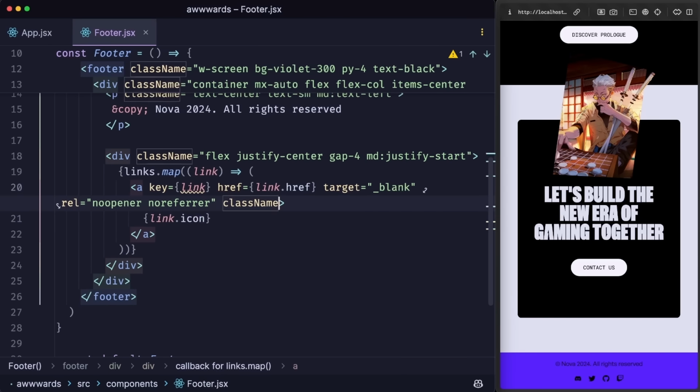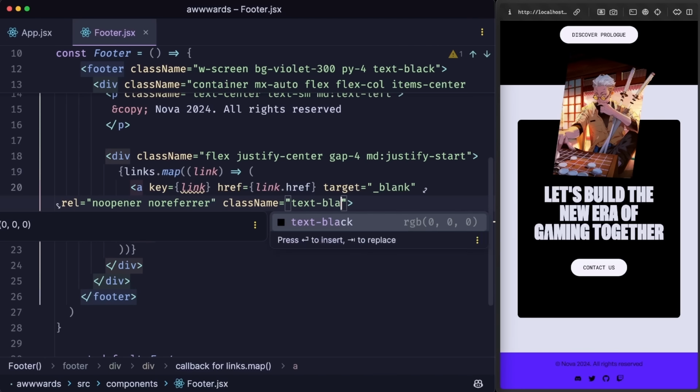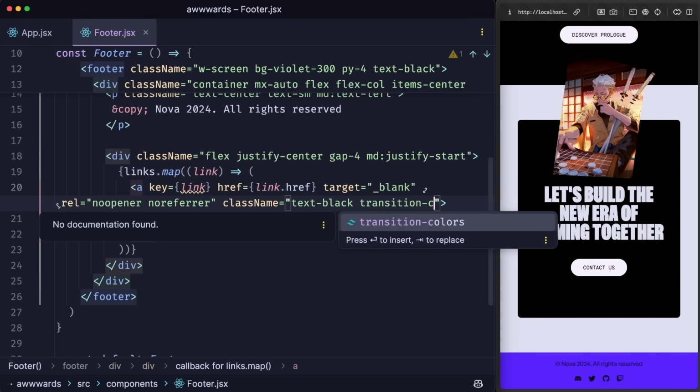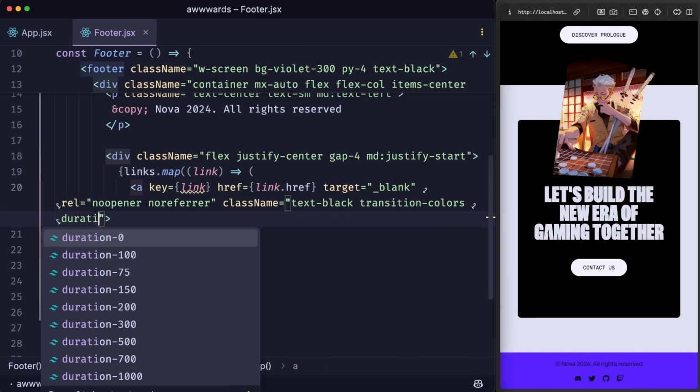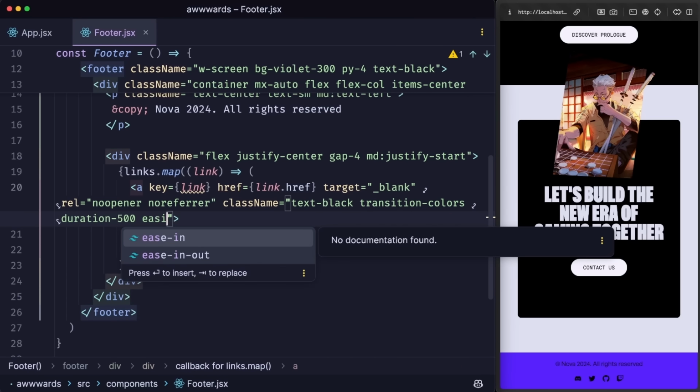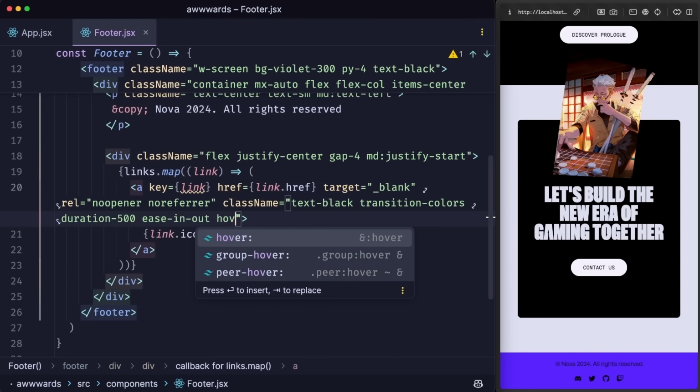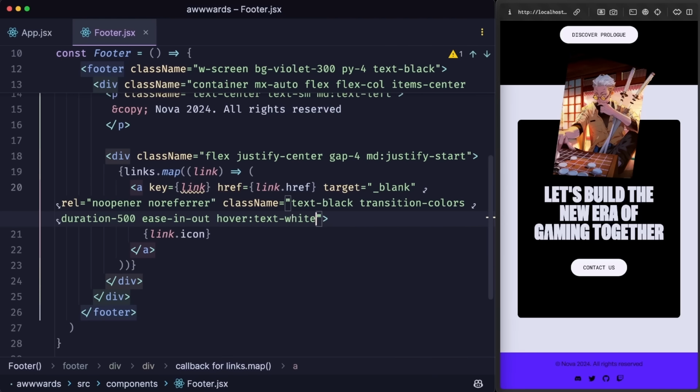And we can give it a class name equal to text-black, transition-colors with a duration of 500, ease-in-out, and on hover, we can change the text to white. So this will give us this cool effect that when you hover, it appears clickable.